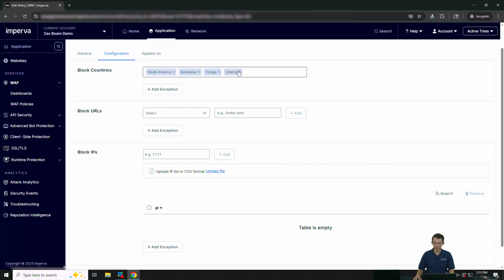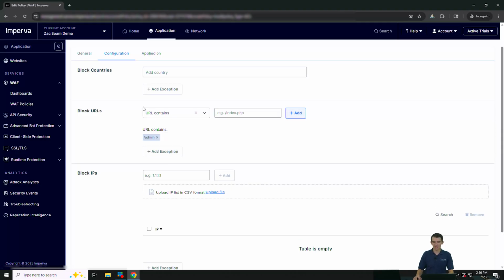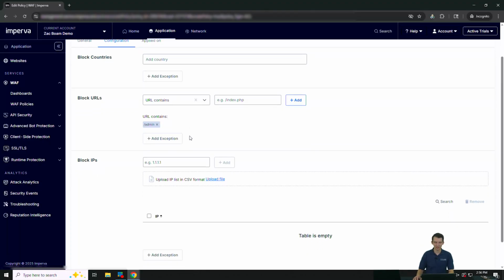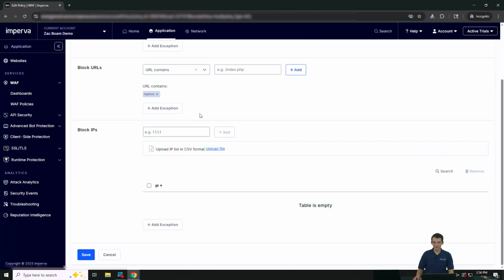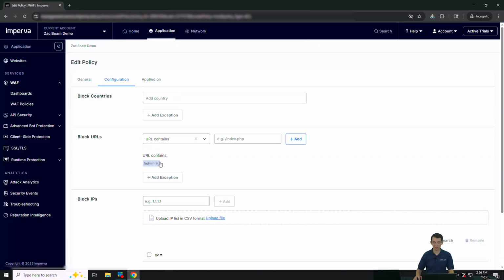Now, that's how I would create a geo-blocking policy, but what if I wanted to block a specific URL? I'll have to select a specific parameter, which is typically that the URL contains. This is the most frequent parameter. And let's say in this case I want to block any URL that contains /admin. We'll go ahead and add that. You'll see the URL contains policy here has been added with the /admin parameter. And if I were to click save, now I would block any requests that hit the /admin path on my specific domains that I apply this policy to.